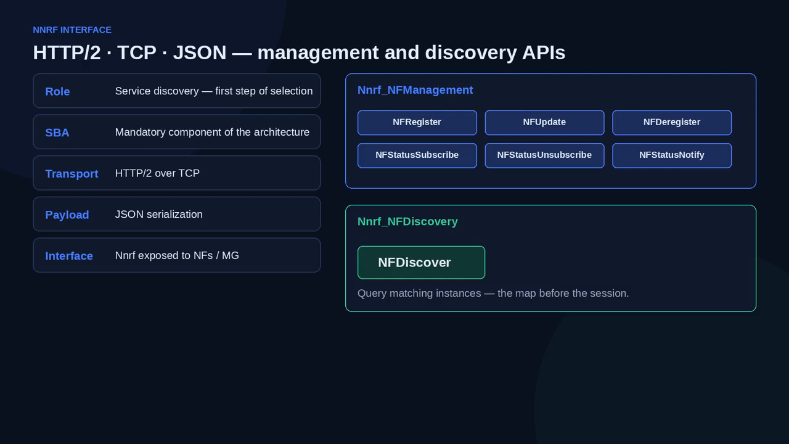Services split into two families. First, NNRF_NF management. NF register to publish a profile, NF update to refresh it, NF deregister to leave cleanly, NF status subscribe and NF status unsubscribe to watch peers, and NF status notify so the NRF can push status changes. Second, NNRF_NF discovery with NF discover, the query that returns matching instances.